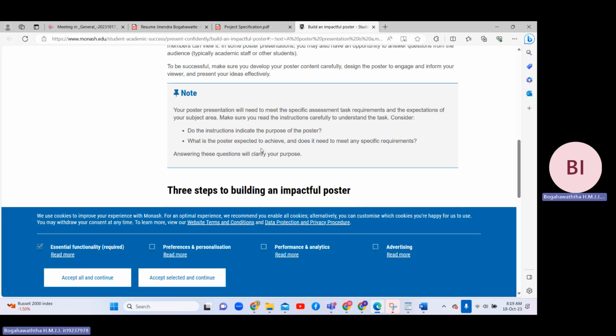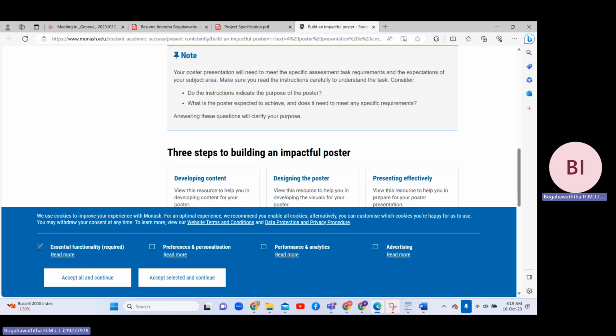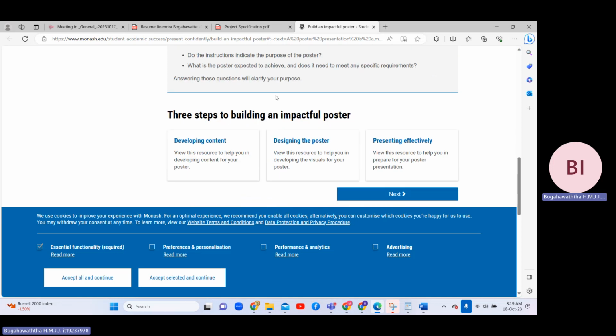What is the poster expected to achieve? What are the things you are going to achieve? You have to explain those things. And does it need to meet any specific requirement? Answering these questions will clarify the purpose.